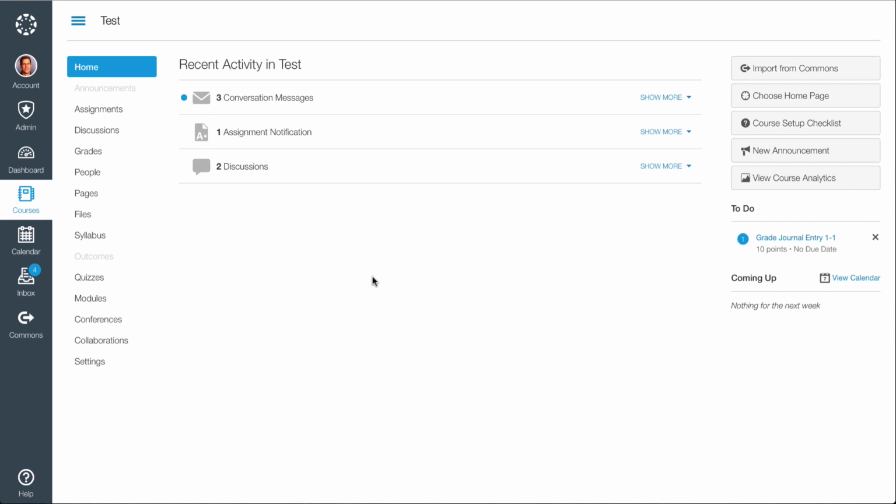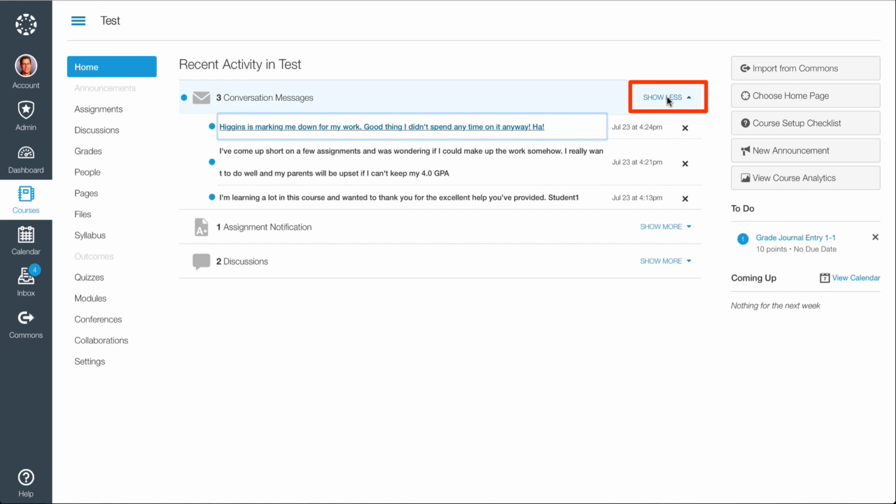If I click on that, if I have this set to be my recent activity stream, you can see that it has 3 conversations already here for me, and I can see more detail by clicking Show More. I can get an overall of what is in there, and I can get rid of each of these messages by clicking the X. They have a little dot by the side of them, which shows me I haven't read them yet.